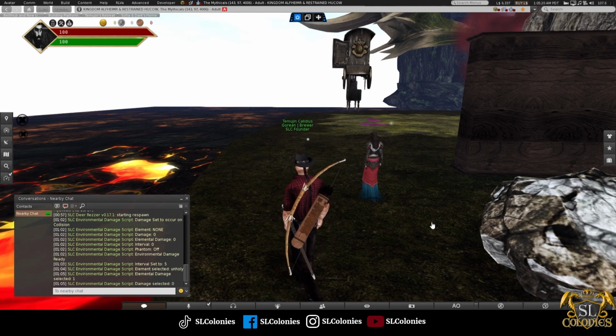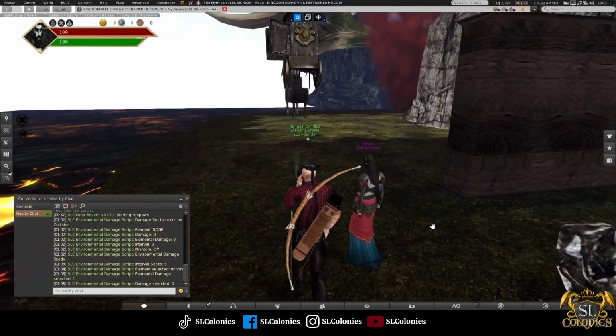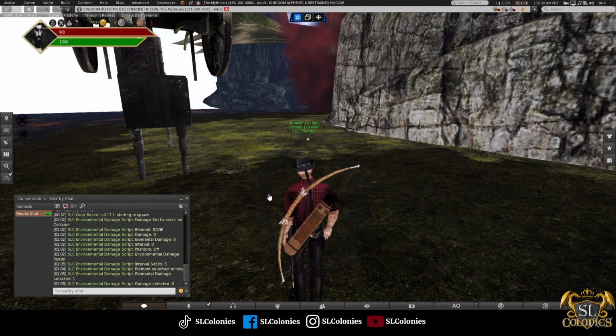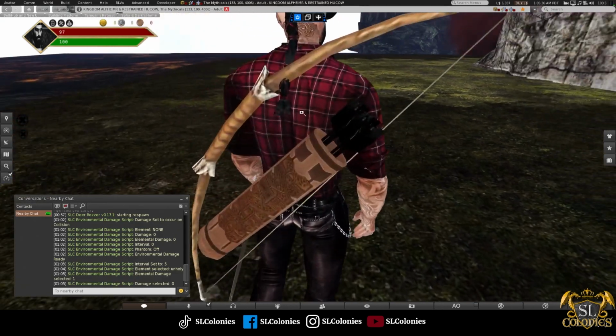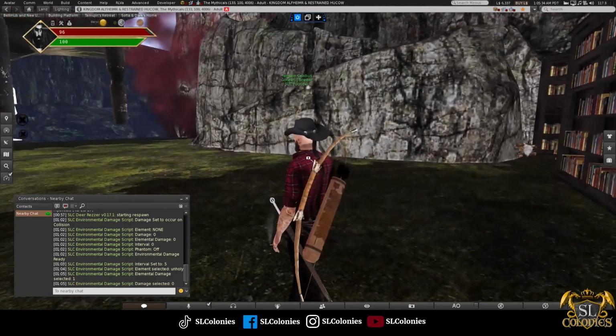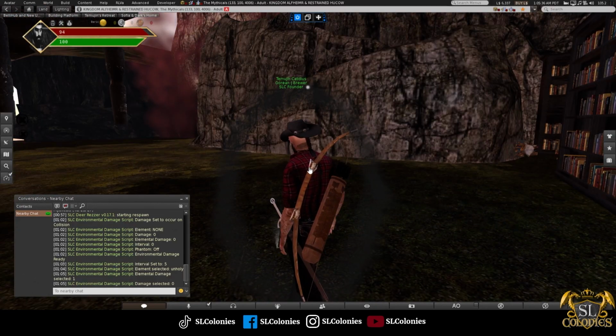So let's see what unholy damage looks like. Phantom means that it's while I'm walking around in here. You see I'm getting this, and you see this black unholy sort of effect happening around my avatar. It's a bit hard to see in this lighting. Here you go.